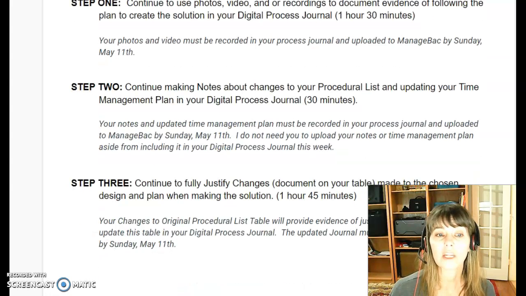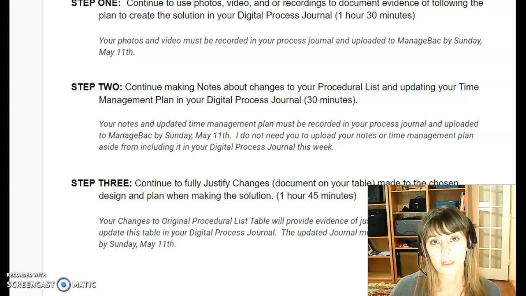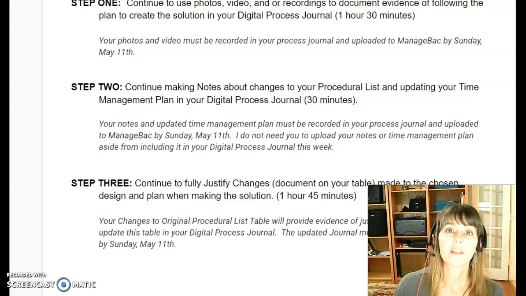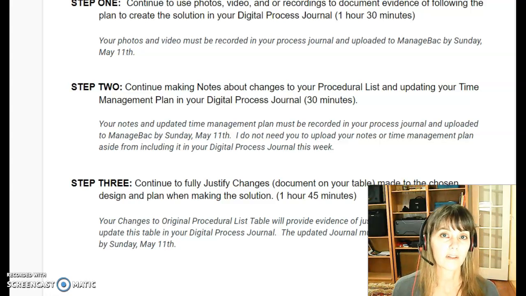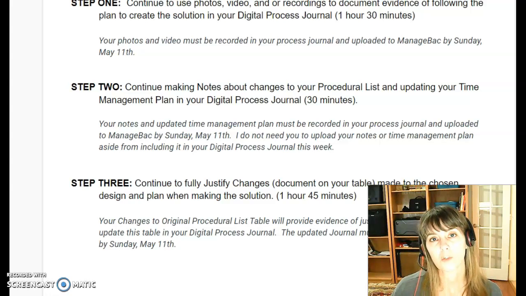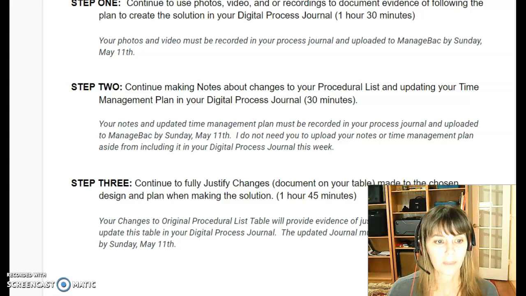Step 2, continue making notes about the changes to your procedural list. Now remember, these notes are important for you especially, so you know what kind of additions and modifications and changes you need to put in that final procedural list. This also is providing evidence to me of your work. So even if it's something like just what you accomplished that day, somewhere in your digital process journal, let me know that those are your notes and proof evidence of your work moving towards completion.